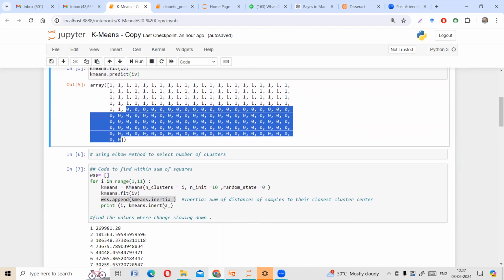So we have another method, which we call the elbow method. We'll see the implementation, and how it works when I'm using the elbow method. What is the use of the elbow method here? The elbow method is used to select the number of clusters. You can see the code here. We'll go line by line.